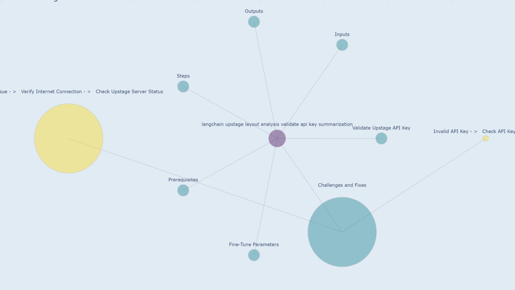To troubleshoot network issues, verify that the internet connection is working properly. Check for any network connectivity problems that might be preventing access to Upstage's services. Confirm that Upstage's servers are operational and accessible. This can be done by checking Upstage's status page or contacting their support team.